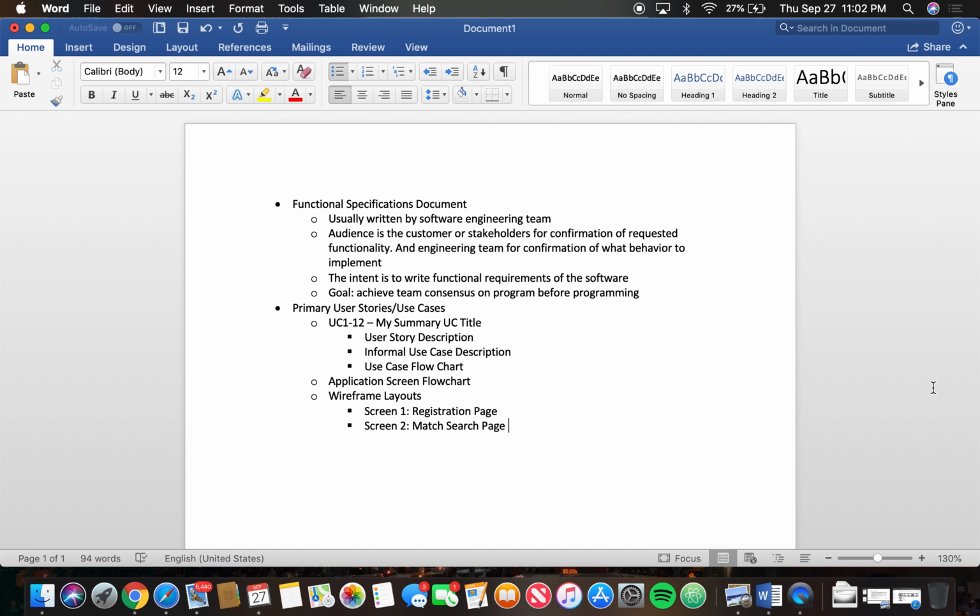So basically, the document goes by starting off with the primary use stories or use cases. Basically, this goes 1 through 12 use cases. It starts with the title, and from there down it starts with user story descriptions, informal use case descriptions, and use case flow charts. Basically, this section is all user stories and use cases, basically telling how it should work. And this I actually have messed up. These are not subsections of primary user stories.